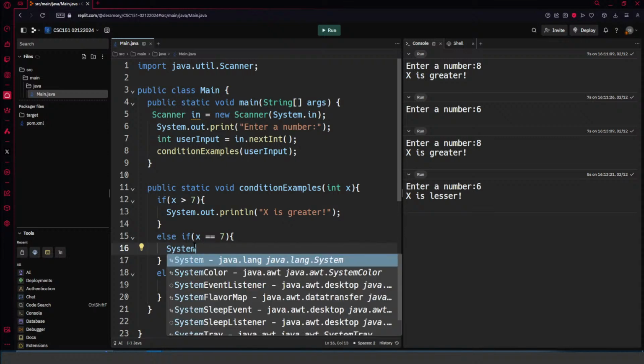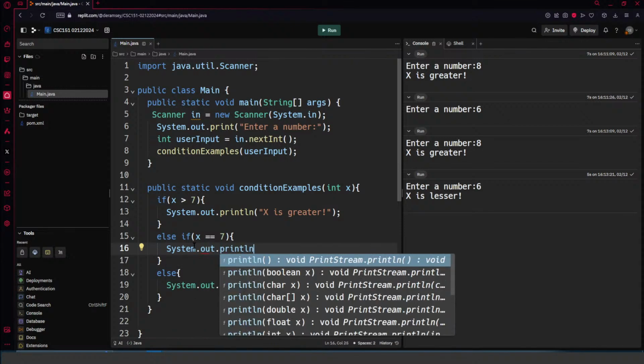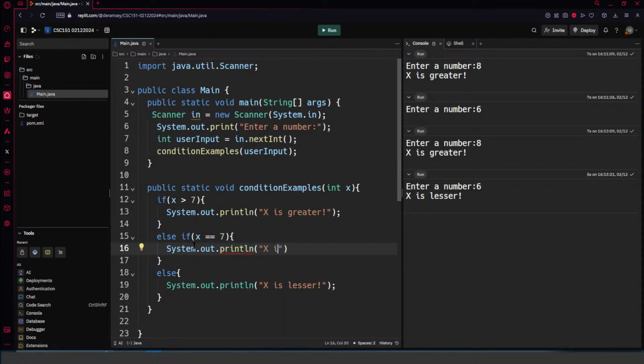Which is going to be our system.out.println x is 7. Otherwise, it's going to trigger the else statement. If it's anything else, if it is not 7 or it is not greater than 7, then presumably based upon what's left it's got to be less than 7. So we're going to trigger that else statement and we're going to say x is lesser.